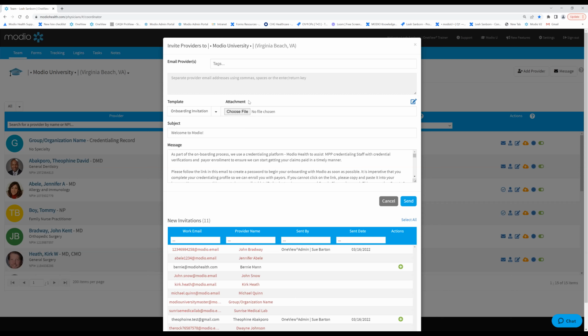Another good question. So the choose file option is a place for you to attach one document for your providers to view. An important thing to note is this file is intended to be like a read-only document for your providers, maybe a welcome message or an HR document for them to review.